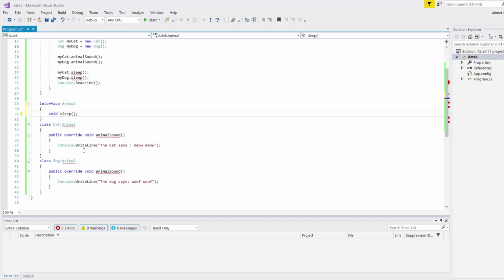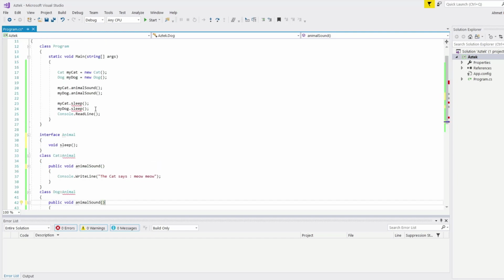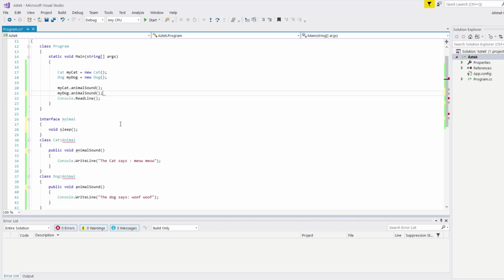And now what can I do again? Of course, I need to delete this override as well because I have nothing to override anymore. Then again, I have nothing to call from here. And as you can see, we are getting an error because it's not accessible anymore.